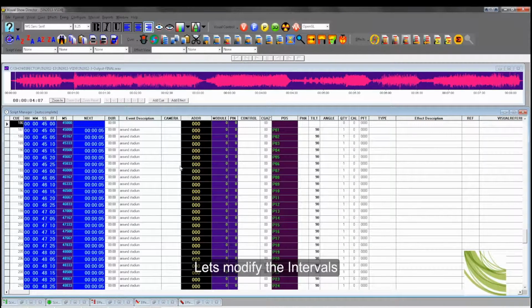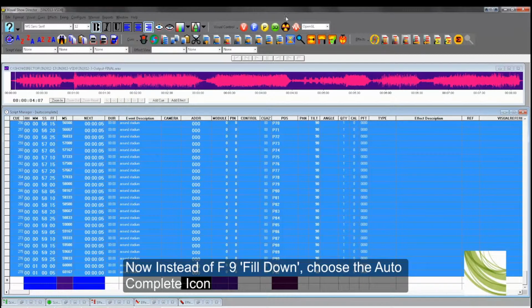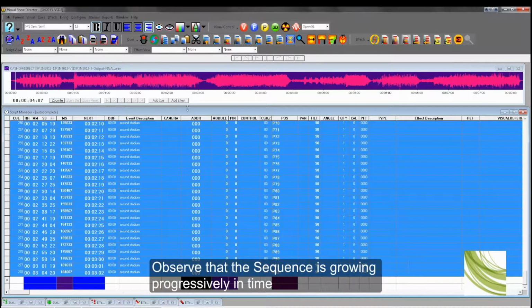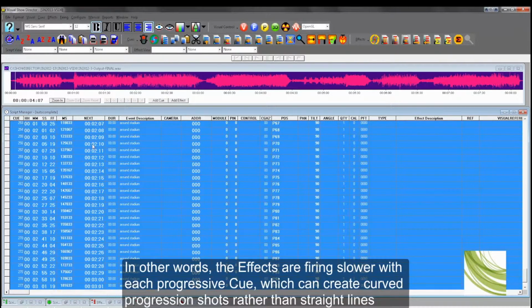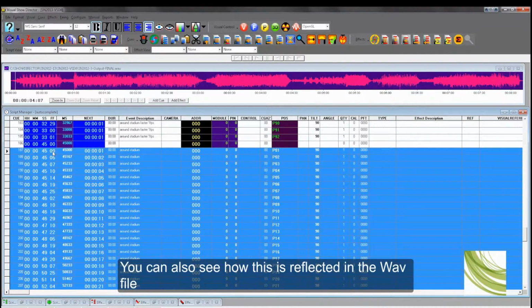Let's modify the interval. Select the first frame cell and put 1. Select the second frame cell and put 2. Select the first cell again, press Shift, and select the last row. Now, instead of F9 fill down, we choose the autocomplete icon. We can observe that the sequence is growing progressively in time intervals. In other words, the effects are firing slower with each progressive cue, which can create curved progression tops rather than straight lines. You can also see how this is reflected in the wave file.